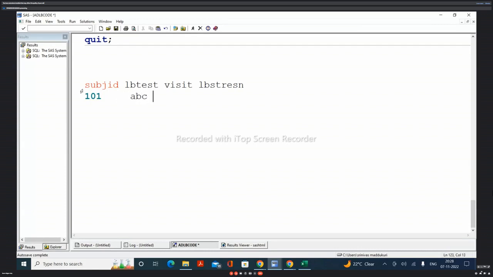LB test is ABC, visit is pre baseline, and the value is 123. 101, ABC tester, it is in a baseline. Okay, baseline. And the value is 130.